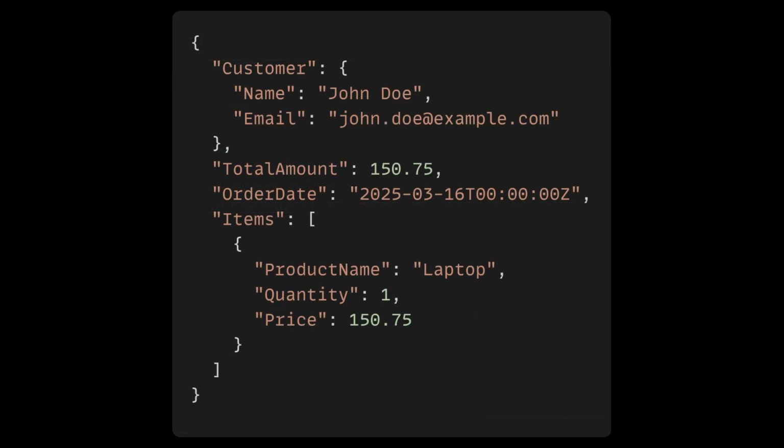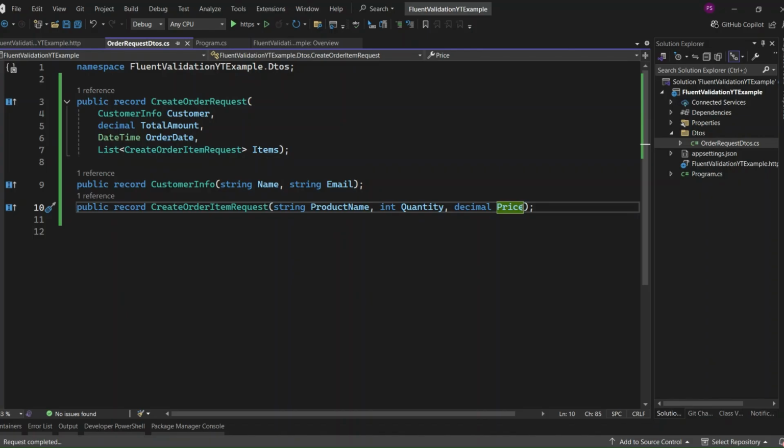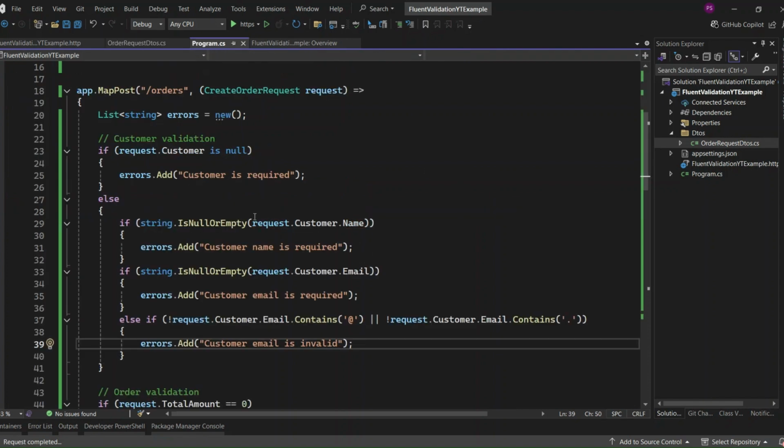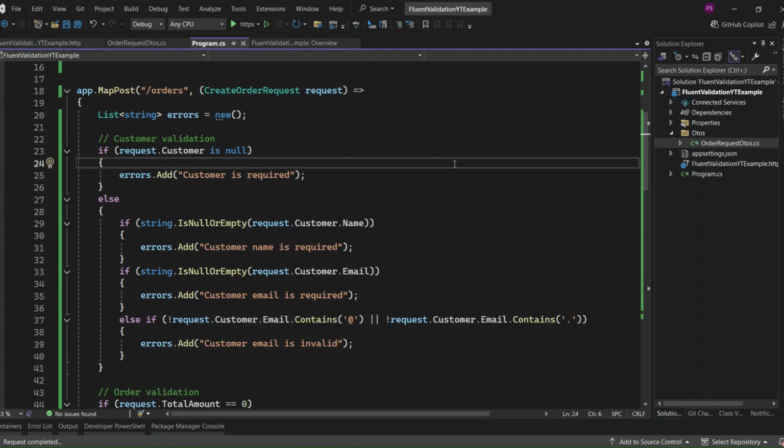To give you a better understanding, here's what a sample request might look like in JSON. Now that we understand the request structure, let's take a look at how we're currently handling validation for this API. Here's the code I've written for the order's endpoint. We're using @MapPost to map a post request to this endpoint.